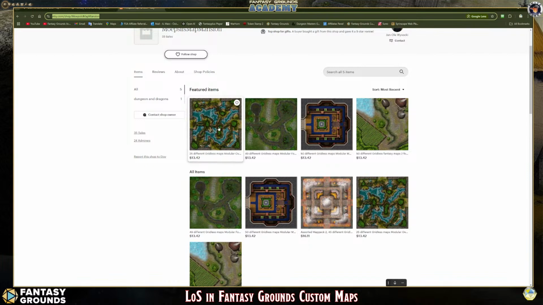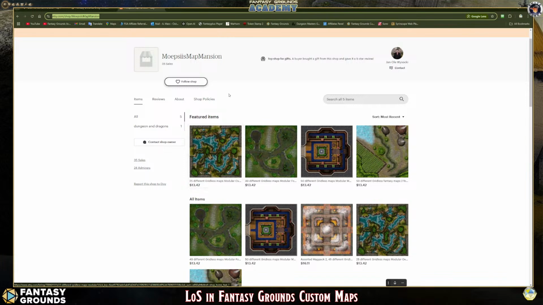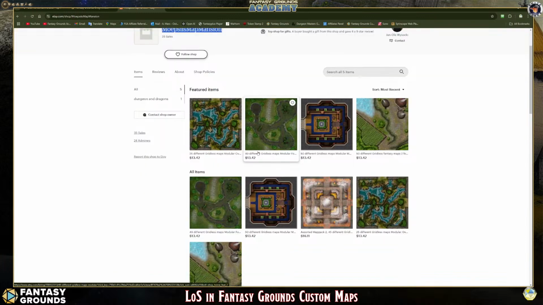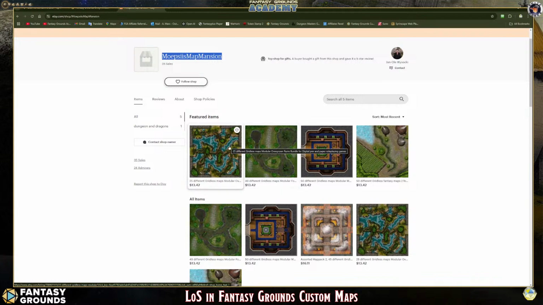And the maps I'm going to be using in this tutorial are from Mopsy's Map Mansion. I'll put his link at the end. I had him build these maps for me a long time ago, and I've never used them. So I'm going to put those into Fantasy Grounds and put them to use and actually add some line of sight to them and get into the principles of that within Fantasy Grounds.